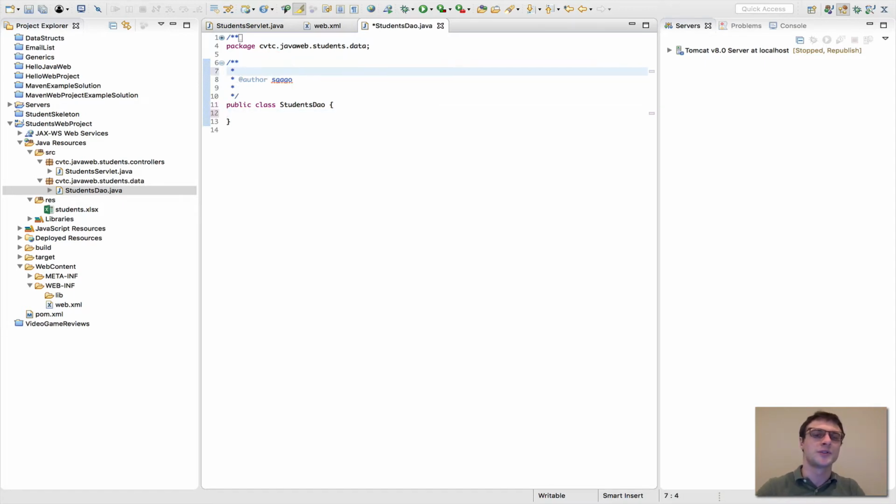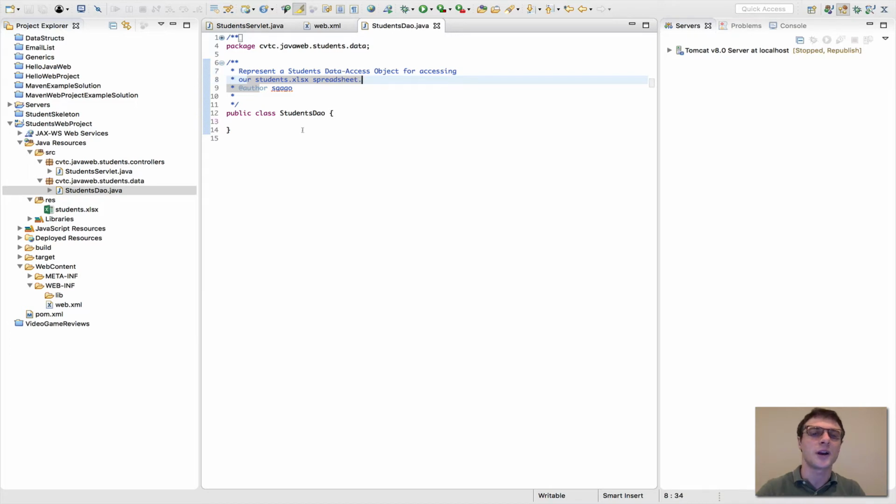So again, this is going to represent a student's data access object for accessing our students.xlsx spreadsheet. Okay.